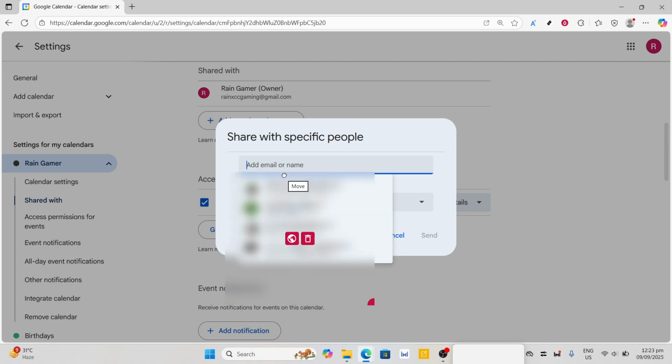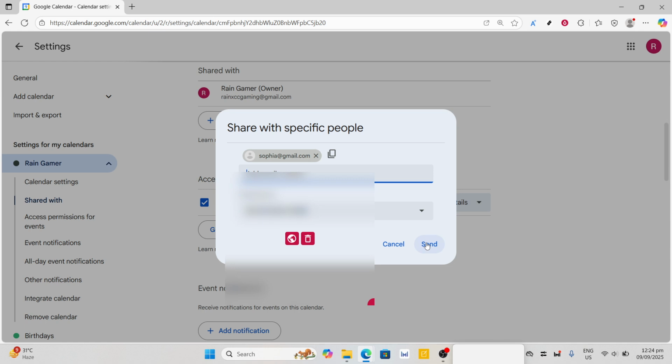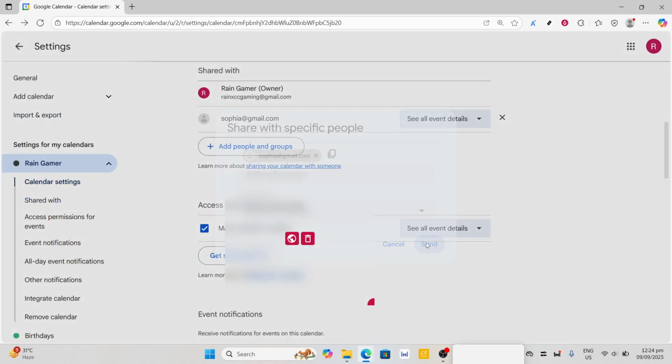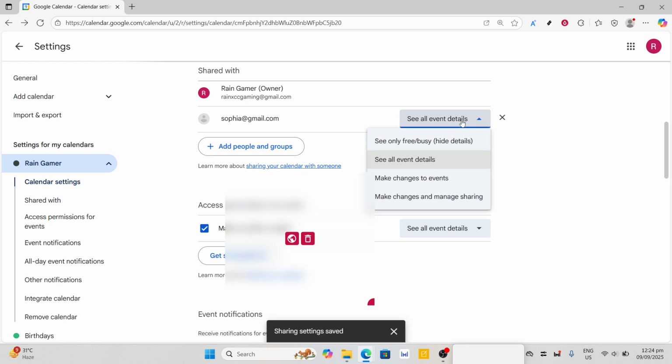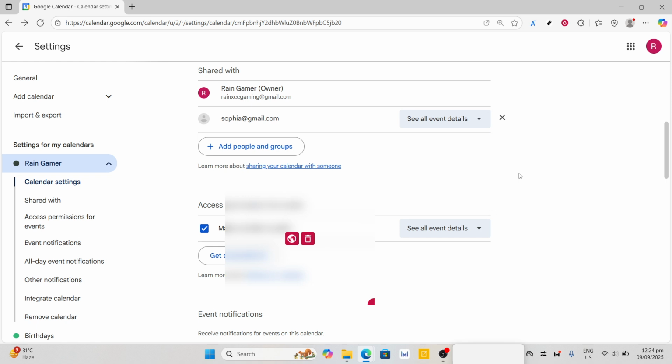After adding an email address, you'll notice you have the choice to set specific permissions for your collaborator. Google Calendar allows you to define how much access the other person will have. You can let them see only whether you're free or busy, see all event details, make changes to events, or even make changes and manage sharing. Choose the level of access that's most appropriate for your situation. Keep in mind that granting full access includes the ability for the collaborator to make changes and even share the calendar with others, so select wisely.